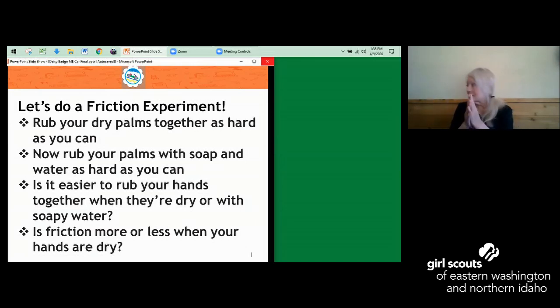Now go over to the sink and get some soap and water. Rub your palms. What happens? And try and rub hard. They slip, kind of slip past each other. Can you generate any heat that way? Not really. You could rub and rub and probably never get warm, not as warm as when you rub your dry palms together. So, did you find that it was easier to rub your hands together, or there was less pressure when they were in soapy water? So what do you think? Is friction more or less when your hands are dry?